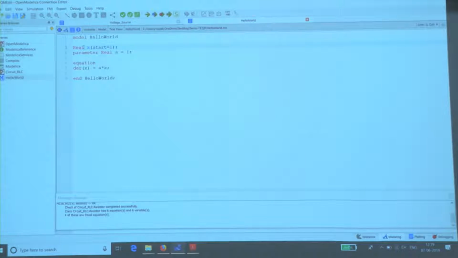In Modelica, whenever you have to write a differential equation, for the derivative term we use der. That just says it is the derivative with respect to time, and by default in Modelica the derivative is always with respect to time. So this is what my program looks like, just a simple trivial differential equation.